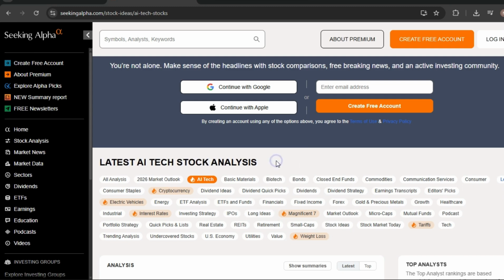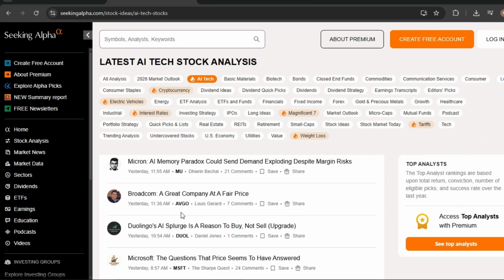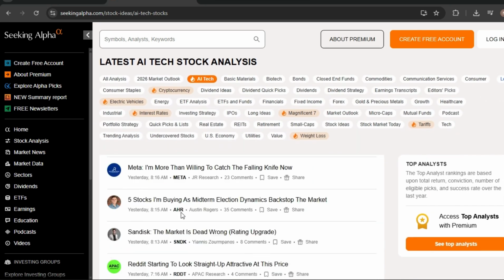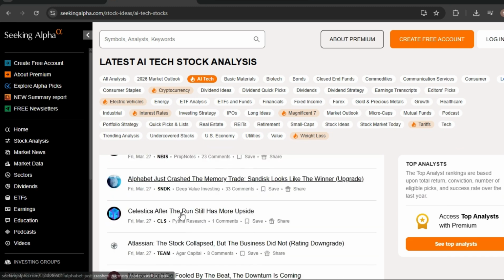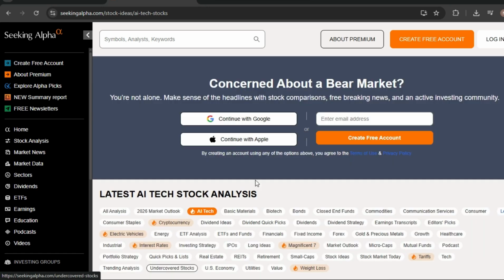Some of the latest analysis right here, you can go ahead and check on this if you want. View a whole bunch of different articles regarding different ticker symbols and different companies and their opinion on the matter. Very simple, very straightforward. This is how to find stocks to invest in on Seeking Alpha.